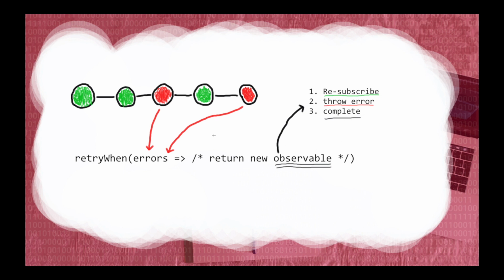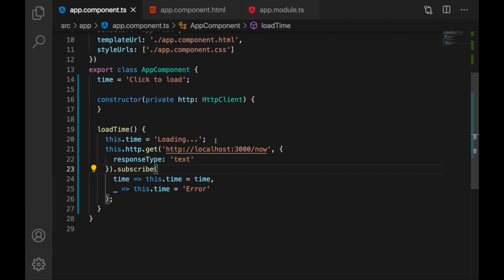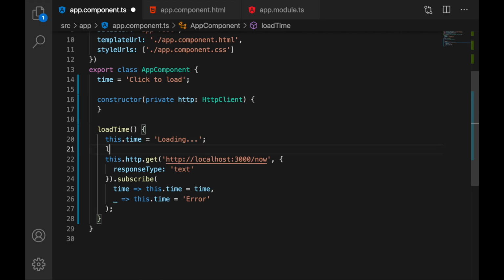Now let's go ahead and try to implement this into our code. Okay, first of all, let's add some variable to indicate the number of times we want to retry the request. Let's say in this case we want to retry 2 times. Now let's go ahead and add the skeleton for our retryWhen operator.